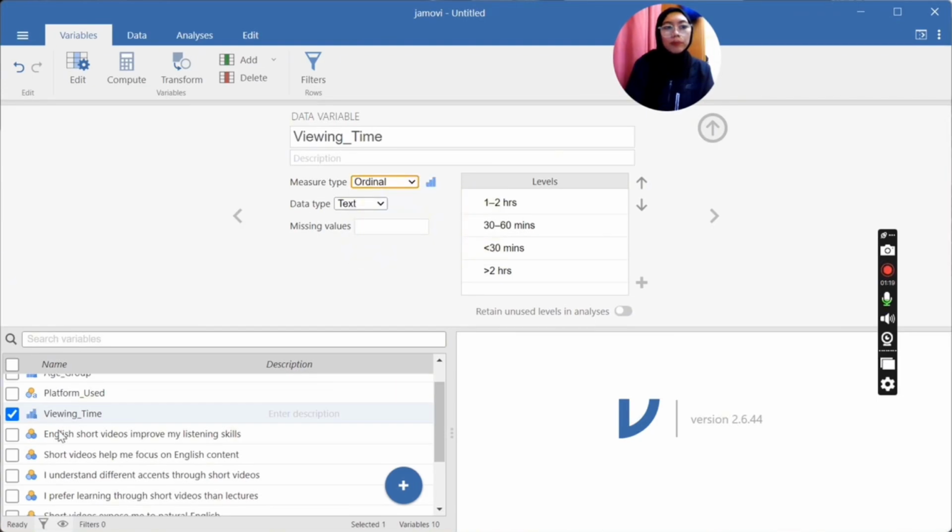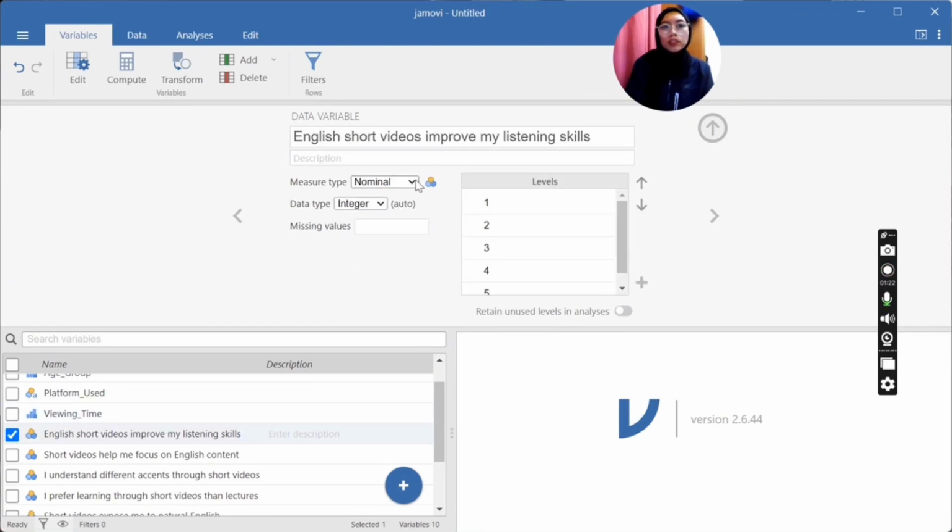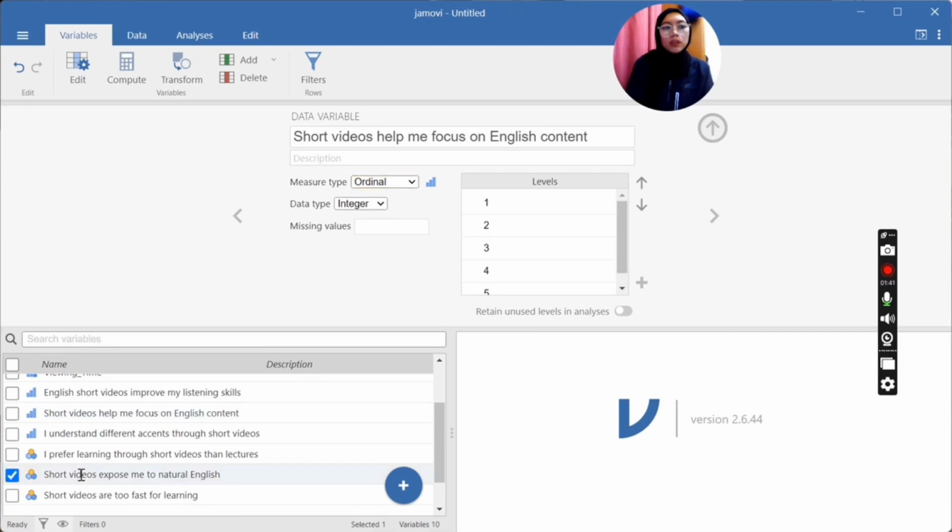You change it one by one, okay, according to its type. Like the platform use and the gender, we don't need to change because it is nominal, so we don't need to change. Okay, ordinal. Okay. Here my items are all ordinal. Okay.